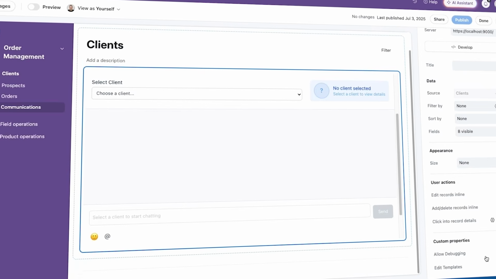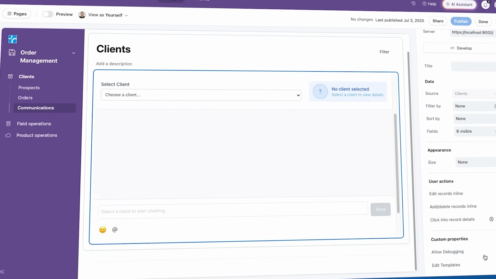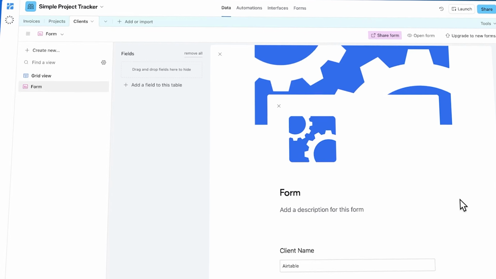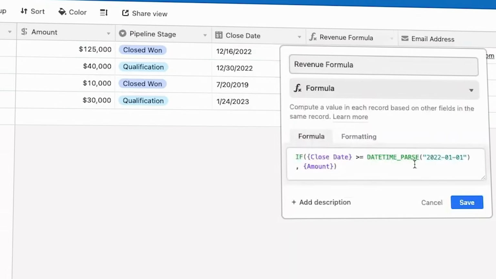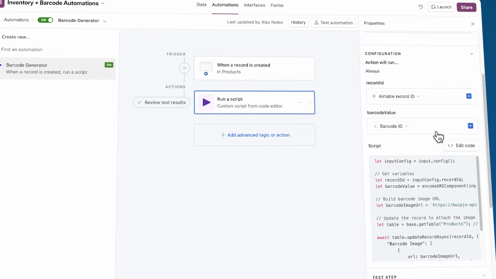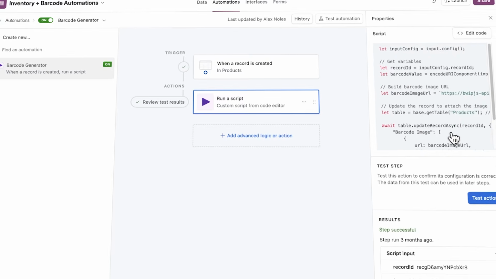Not just a spreadsheet, but a better way to organize your work and your data. And this is just the foundation of what Airtable is capable of, because there's a lot more that you can build on top of this. You can create custom interfaces for different users, build forms to collect data, use formulas to calculate and transform information, and create more advanced automations as your workflows grow. But the key thing to take away is everything is built on top of what you've just seen.